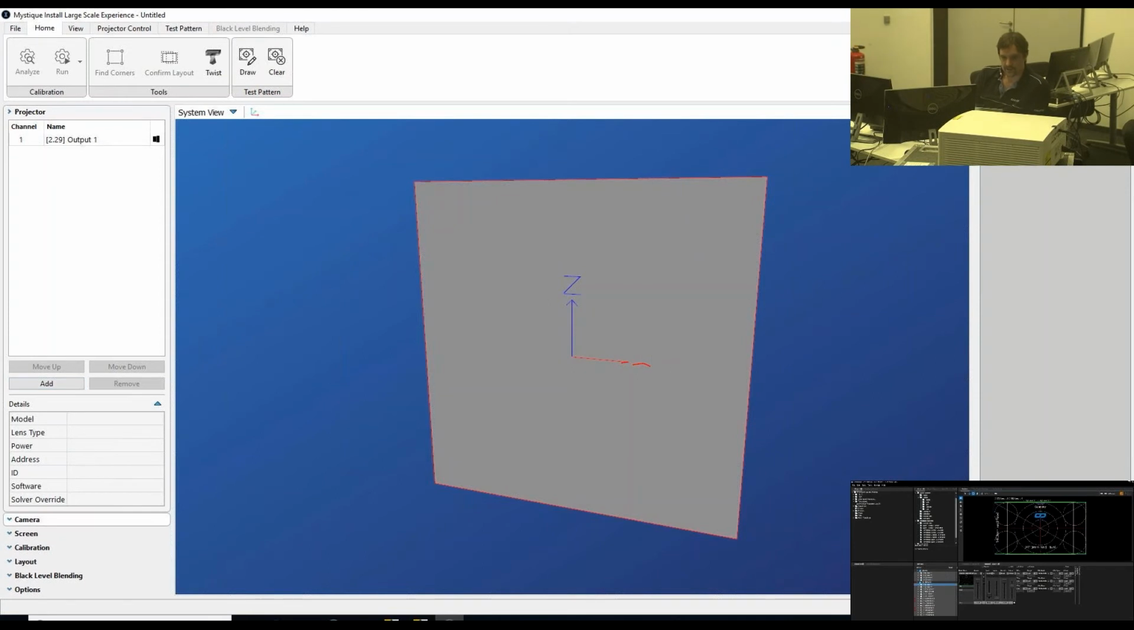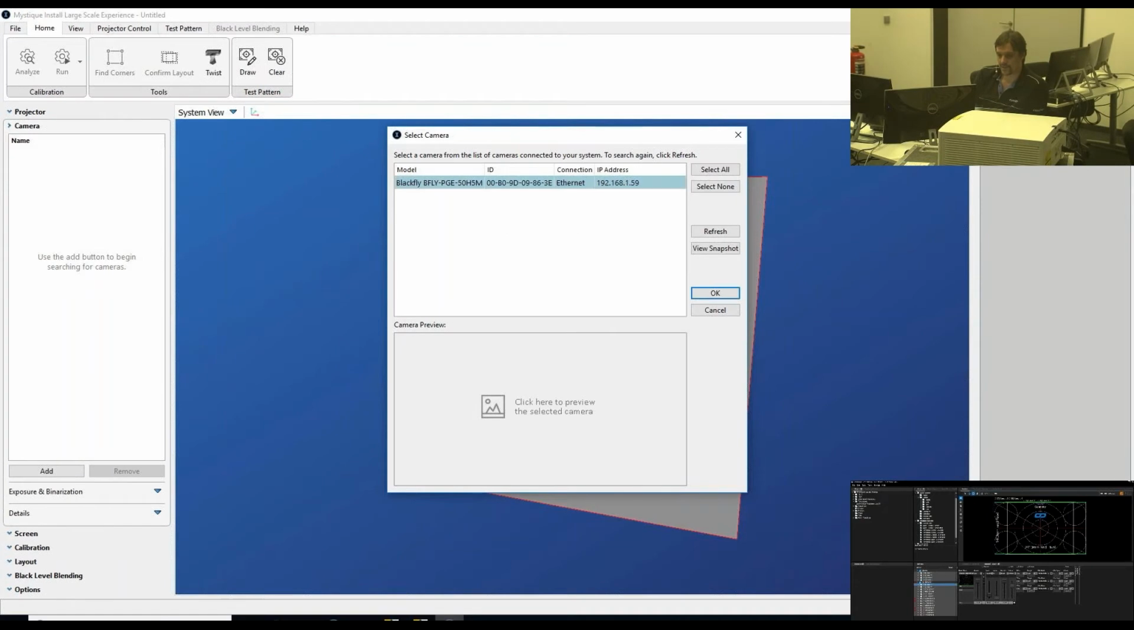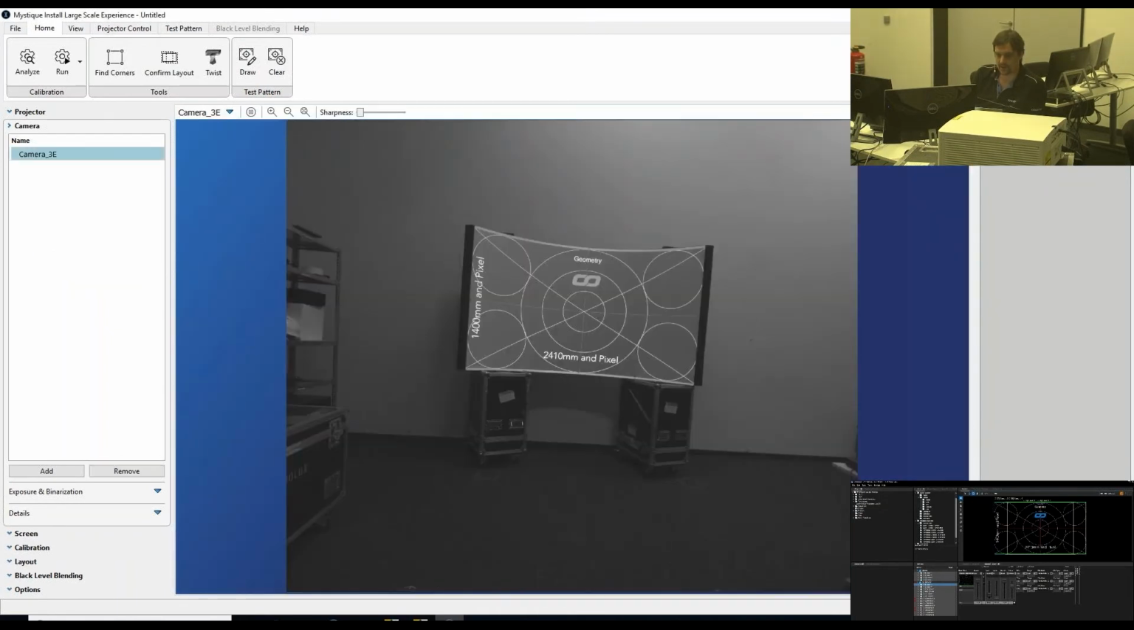Next thing I do is add the camera into the Mystique project. It finds it directly, it's connected to the network. The IP addresses have to fit together, of course. If everything on the network is set up correctly, so this IP address is matching now, I can add it to my project, and the camera is now visible on screen here.